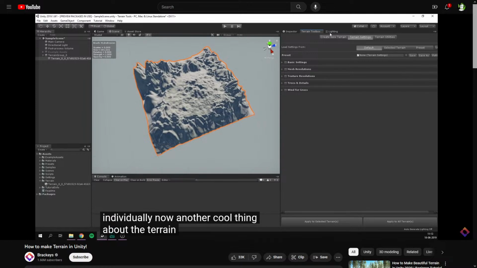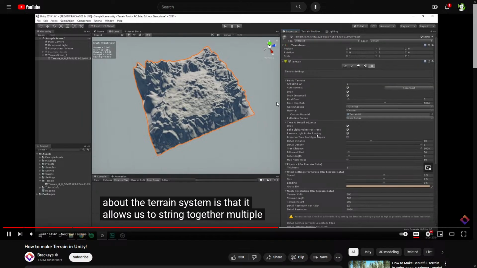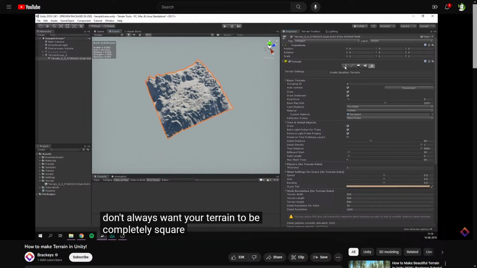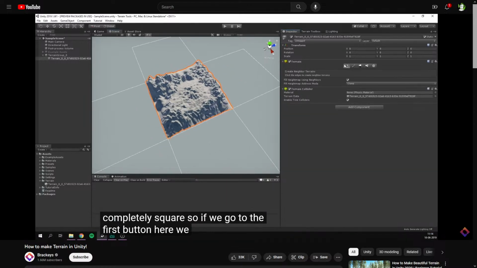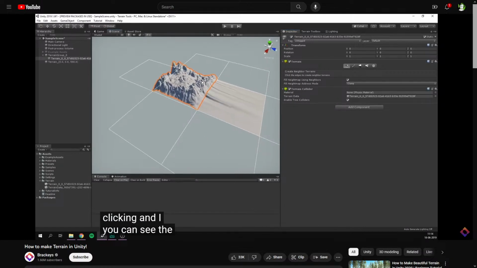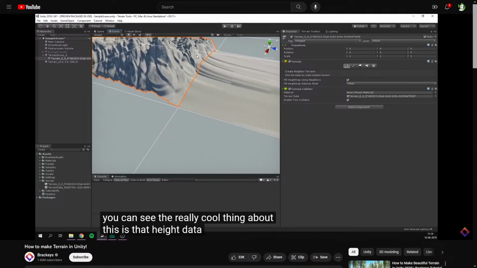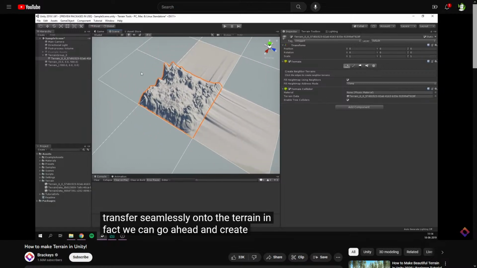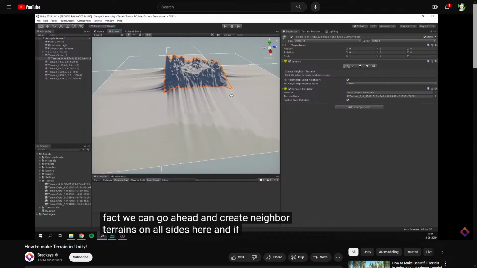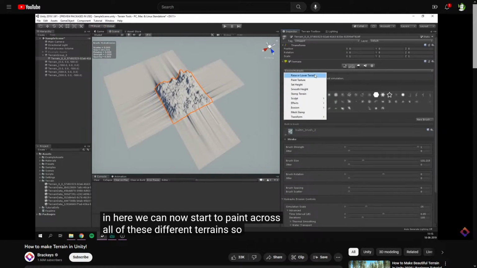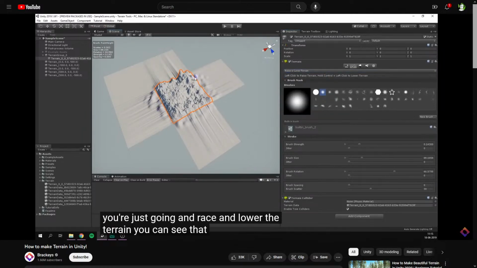Now, another cool thing about the terrain system is that it allows us to string together multiple terrain tiles. This is cool because you don't always want your terrain to be completely square. So if we go to the first button here, we can create neighbor terrains. And we do this simply by clicking. And as you can see, the really cool thing about this is that height data is going to transfer seamlessly onto the terrain. In fact, we can go ahead and create neighbor terrains on all sides here. And if we go in here, we can now start to paint across all of these different terrains. So if I just go in and raise and lower the terrain, you can see that I can do so on multiple terrains at once.